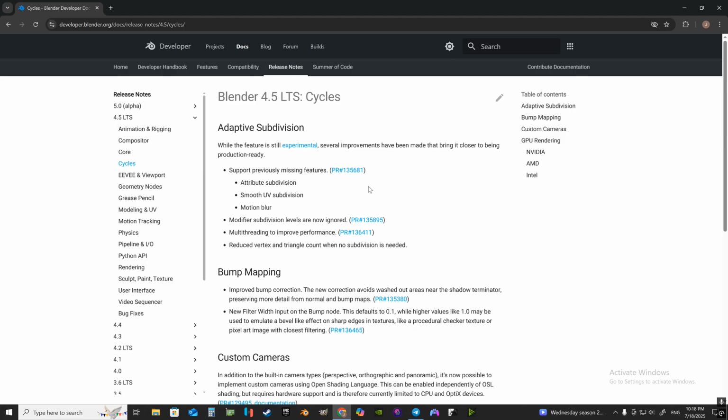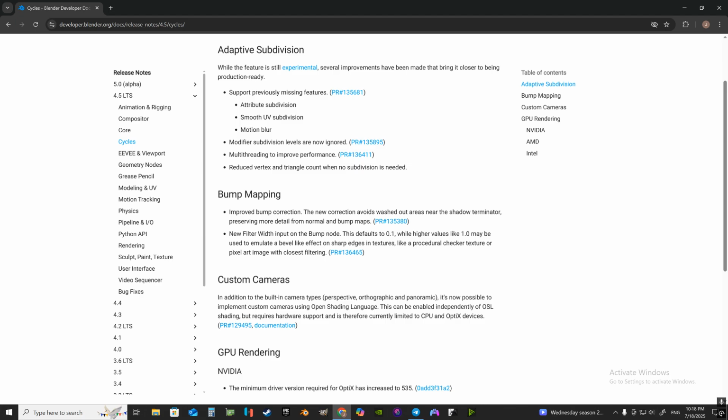Very cool. Bump mapping, improved bump correction. The new correction avoids washed out areas near the shadow terminator, preserving more detail from normal and bump maps. New filter width input on the bump node. This defaults to 0.1, while higher values like 1.0 may be used to emulate a bevel-like effect on sharp edges in textures, like a procedural checker texture or pixel art image with closest filtering.